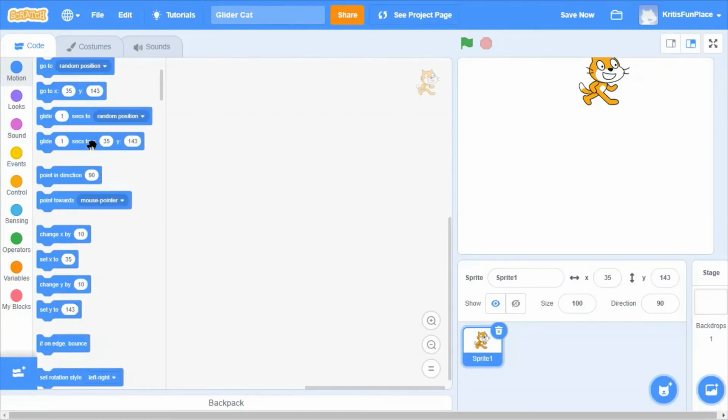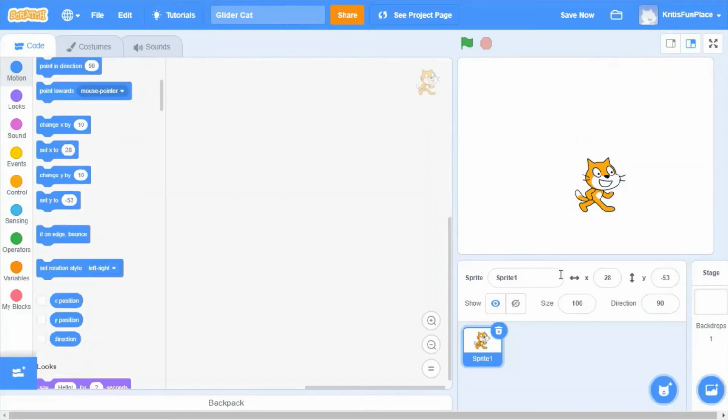So when we say glide, it is going to move like this. When we say go to, it's going to invisibly hurry up and go there. So point in direction 90 is basically the direction over here. The same thing, point towards mouse pointer. Change X by 10, which means it will change the position by 10. Only that, it will not change anything else.